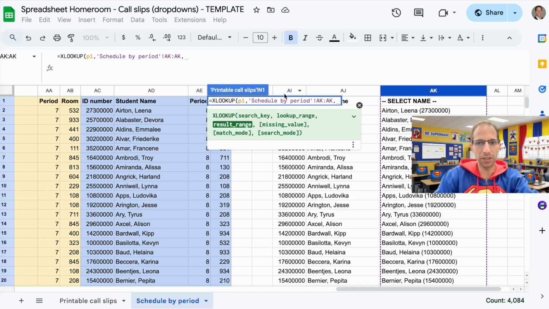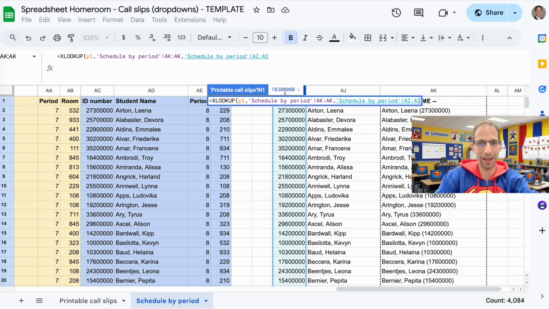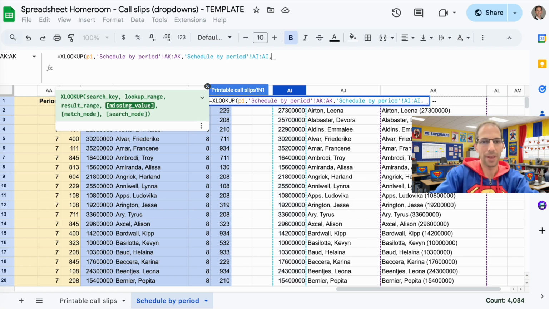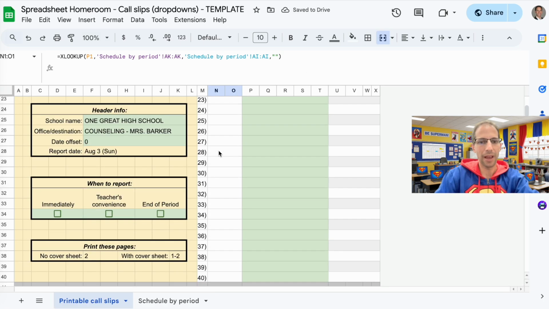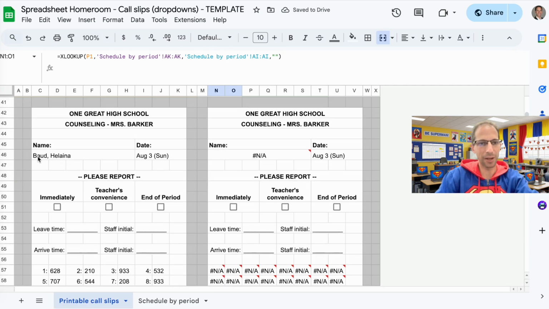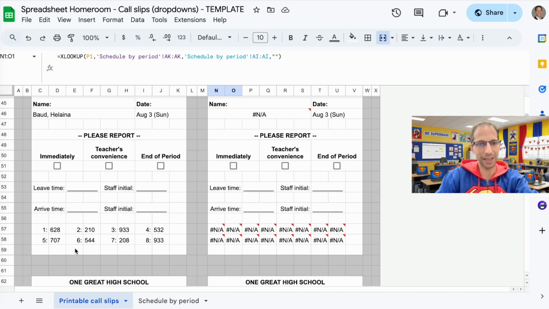The result range, we want the ID number. So it's going to look up that student here. There's Helena. We want to return just the ID number that's in column AI, comma. And then if there's a missing value, we'll just put an empty cell, quote, quote. Press enter. There's the ID number. And then scrolling down, there's Helena Baud and Helena's schedule.